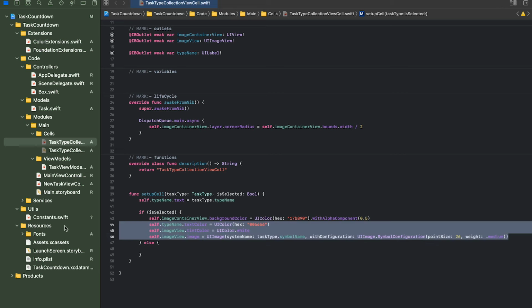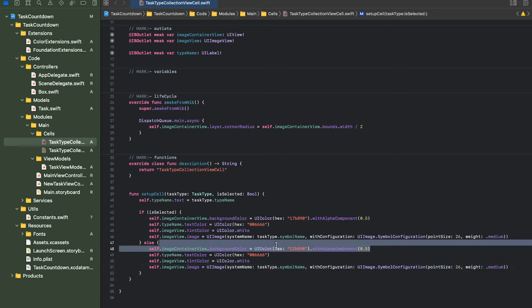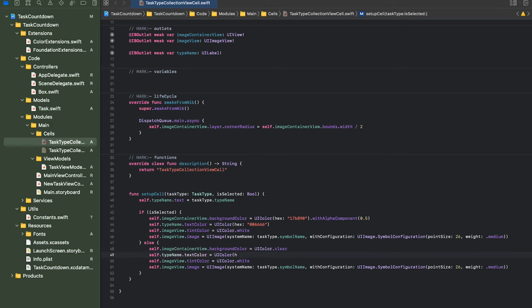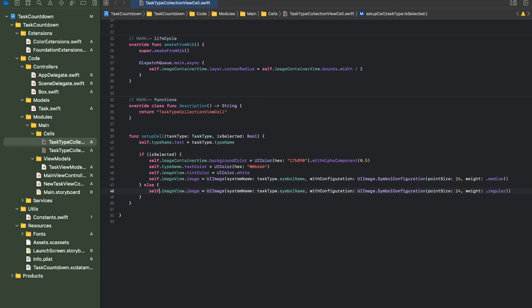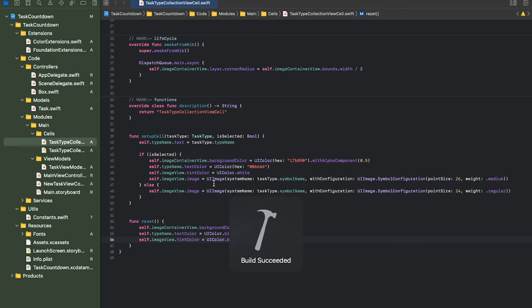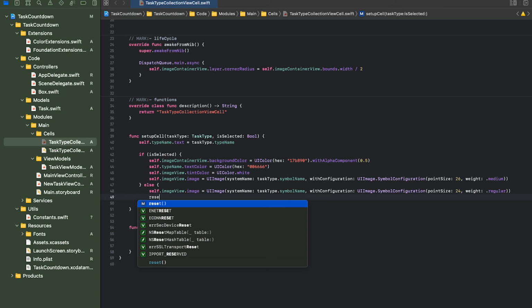Let's copy these lines of code and put them in the else condition. We'll change the background color back to clear, text and tint color to black. And let's also revert the size and the weight of the symbol back. So here's what we'll do. We'll copy the 3 lines and put them in a separate function called reset. Call reset in the else condition.